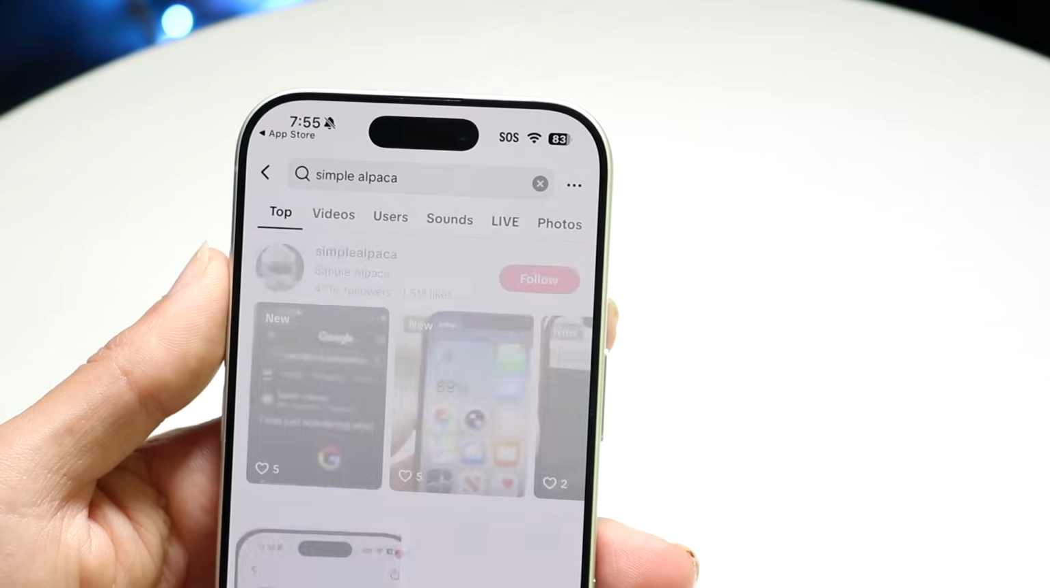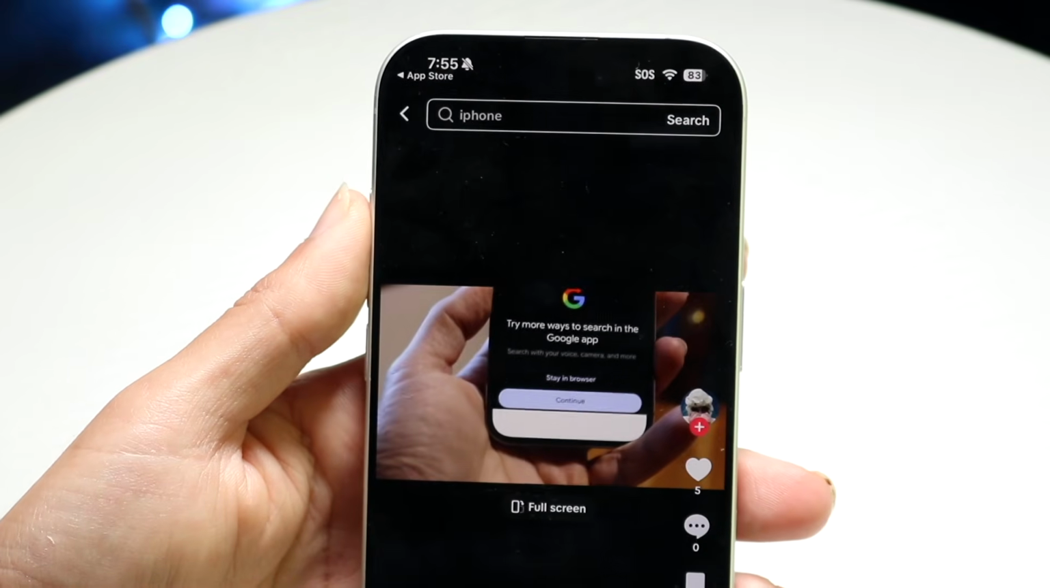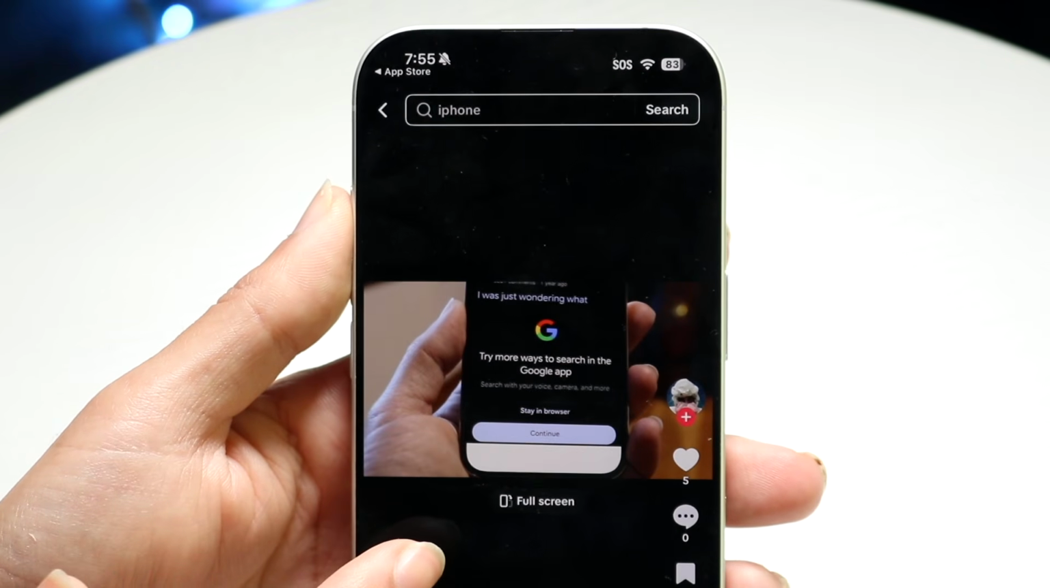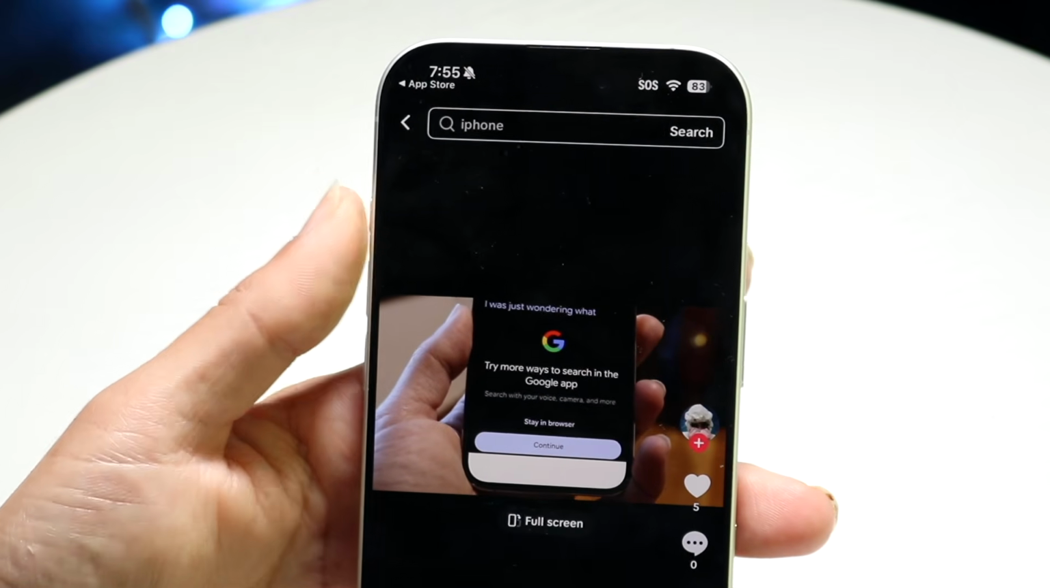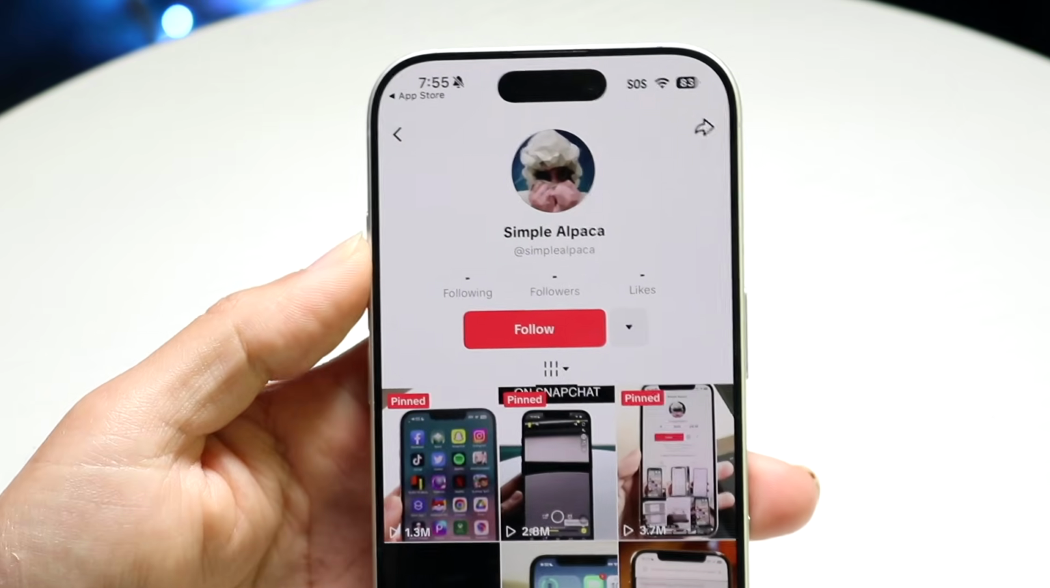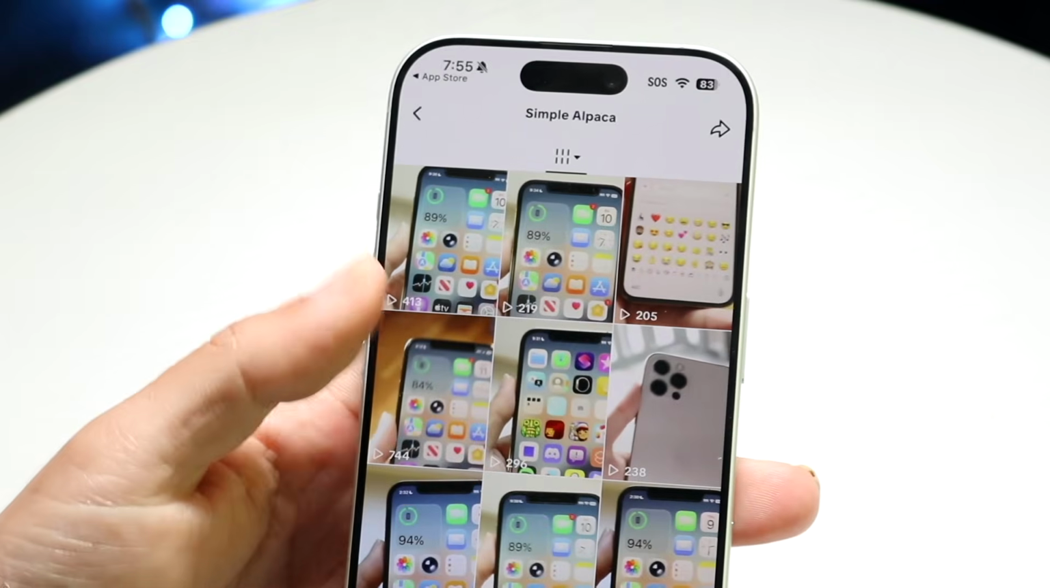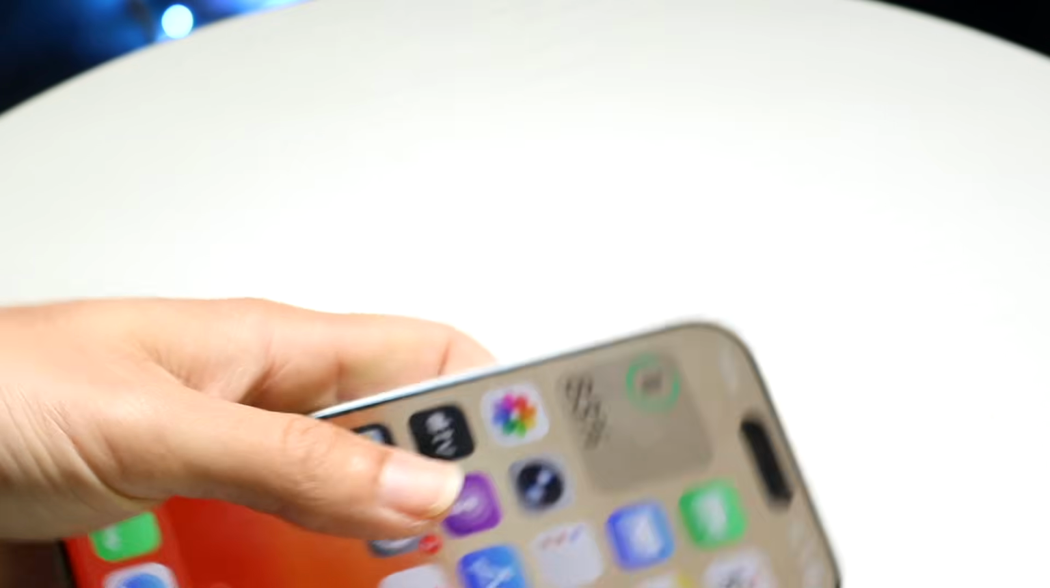So let's go into my own video. Let's click onto this one. And you can see I now get that full screen button just from updating TikTok. So that's probably what I'd recommend doing for everybody. Try updating your TikTok application or try closing it out and going back into it. And that will probably end up fixing it for a vast majority of people.